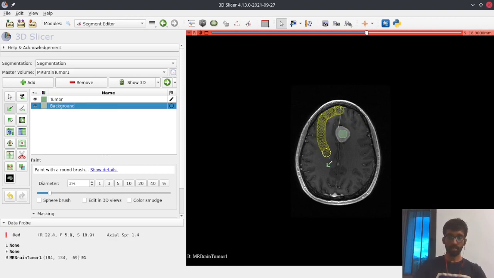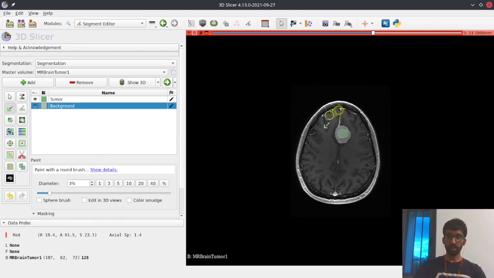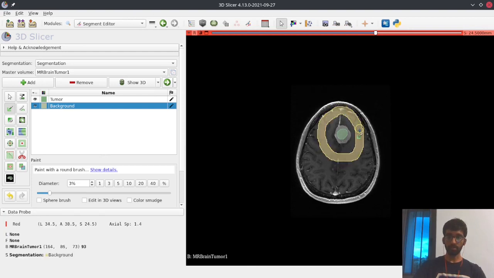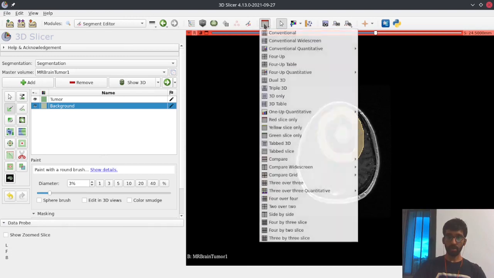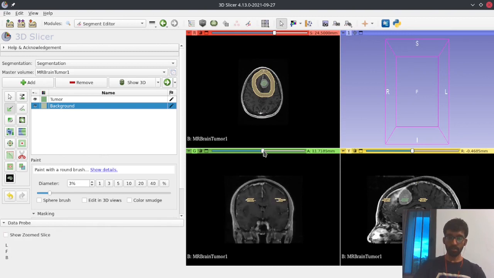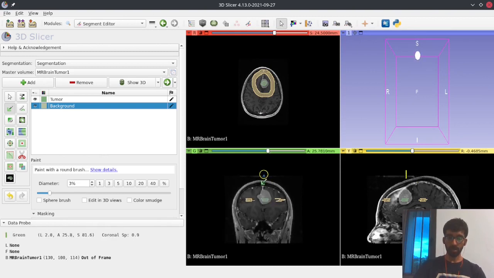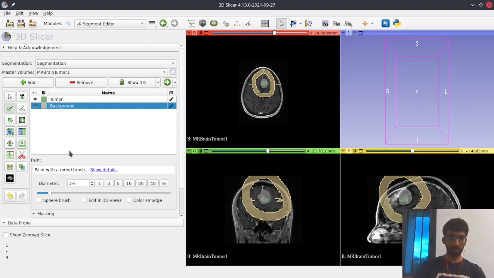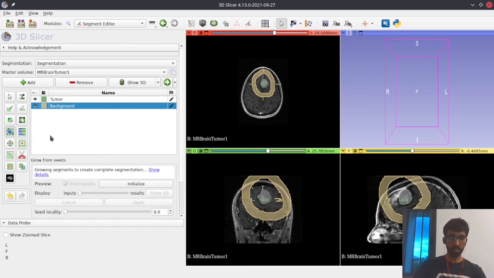So this tells 3D Slicer what pixels do not belong to the tumor. So to the same slices that we have marked before, we can mark the background pixels as well. We can also mark in other orientations. Let's switch to the 4-up layout. Here we can identify the tumor and mark the background pixels here as well. Now this should be enough to use the grow from seeds.